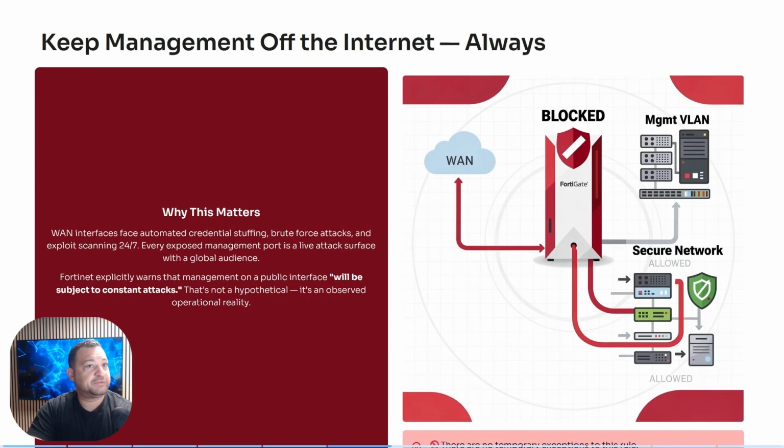So diving a little bit deeper into keeping management off of the internet, this is one of the biggest things you could possibly do. Fortinet explicitly warns that management on a public interface will be subject to constant attacks. We have to get these off the internet. Obviously, if there's a 0-day vulnerability or just a vulnerability in the management, this is something you do not want on your public internet for anybody to hit.